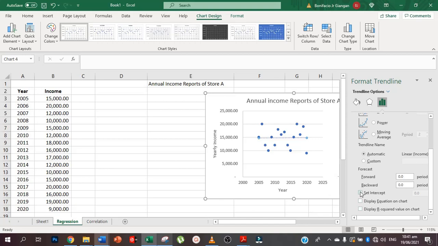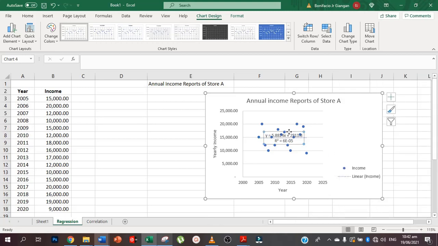Below, we check Display Equation on chart and R squared. Then drag the equation to the top. This shows the R squared and the model, or the equation, based on this data. So we can predict, for example in 2022, the approximate income.